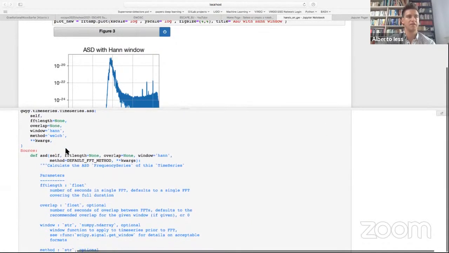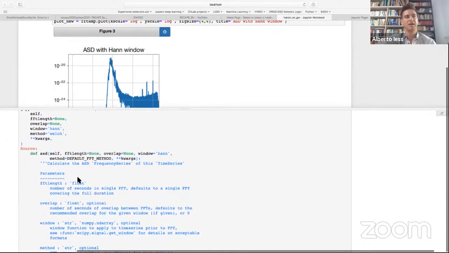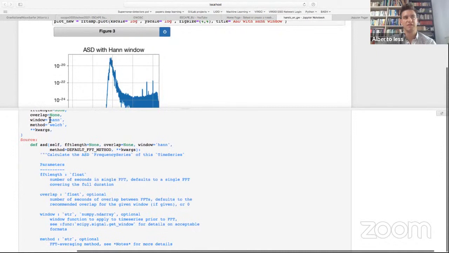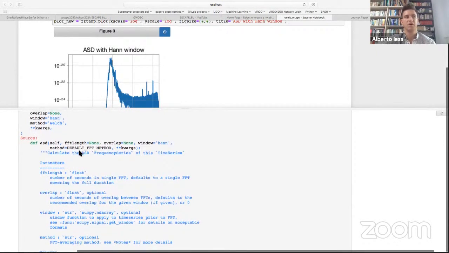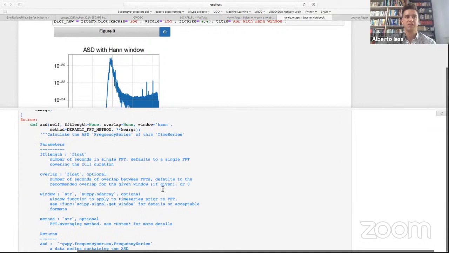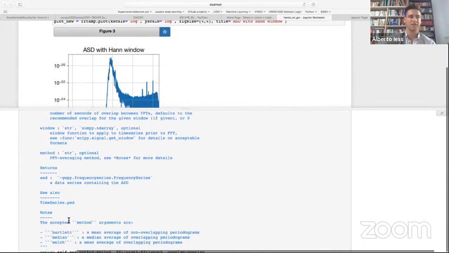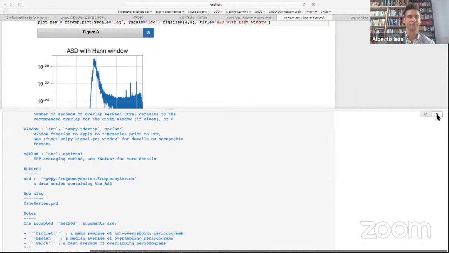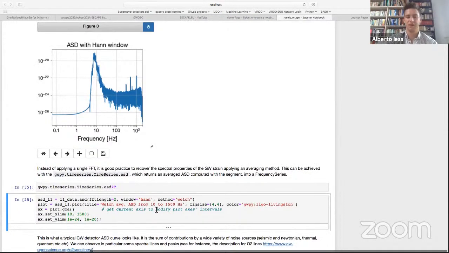So you can see here the possible parameters, such as the fast Fourier transform length, the overlap between the different fast Fourier transforms, the window choice, and even here you can give your custom window, and the averaging method for the amplitude spectral density computation. And you can use here mostly three methods, I think. Yes, the Bartlett, median, and Welch method. So let's see what this produces.